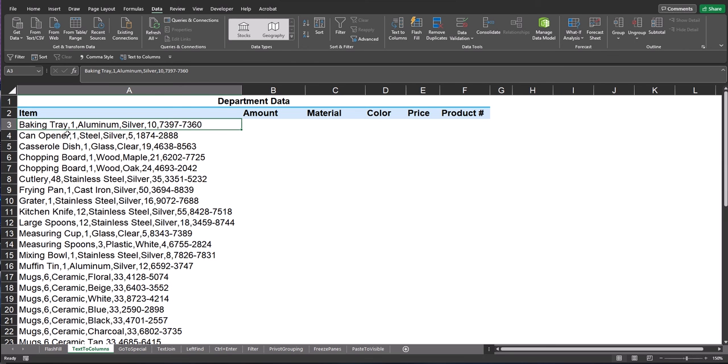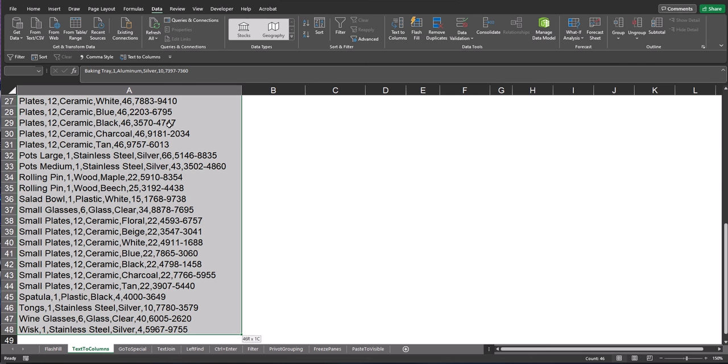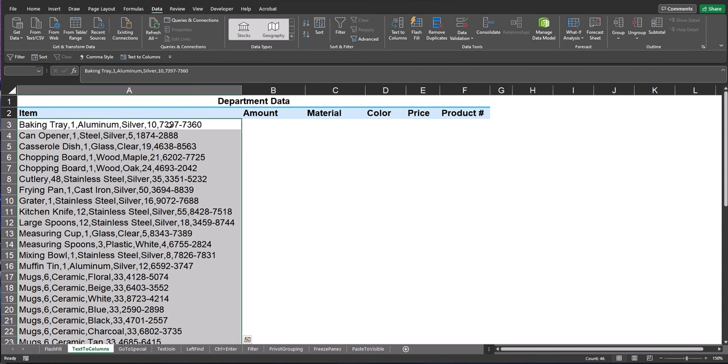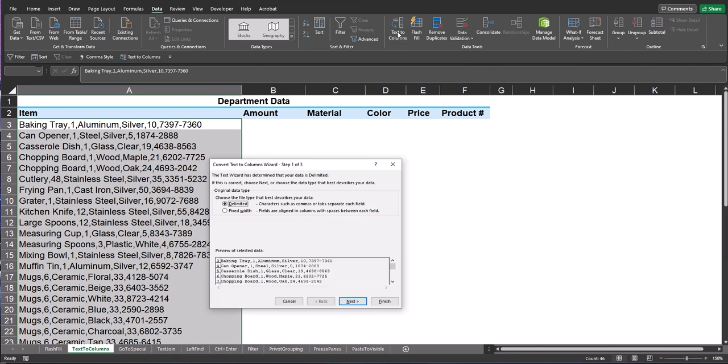What we can do here is unpack this data and break it back out into separate columns, leveraging the Text to Columns tool. To use this tool, first we need to highlight the data that we want to separate out. We can click into cell A3 and use Ctrl-Shift-Down arrow key to highlight all the way down to the edge of our data set. Next, we're going to click on the Data ribbon, and in the Data Tools segment, there is the Text to Columns button. When we click on this button, it will bring up the Text to Columns wizard.